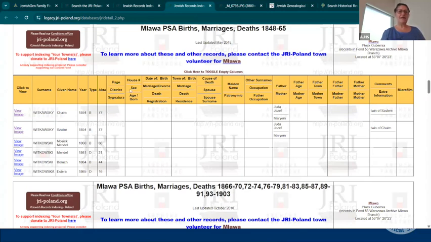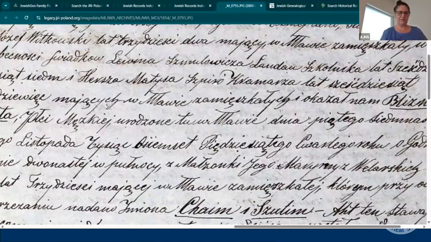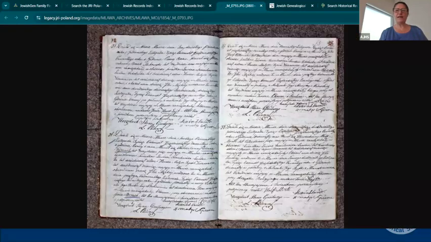I'm thinking that these guys are twins. So 75, 76, 77. So this one here, whoops, that's a bit big. This record here, and you can actually see just here the names Chaim and Shulim. This is the birth record of this set of twins.